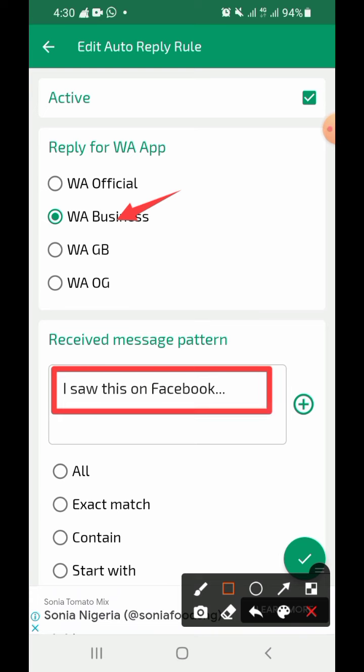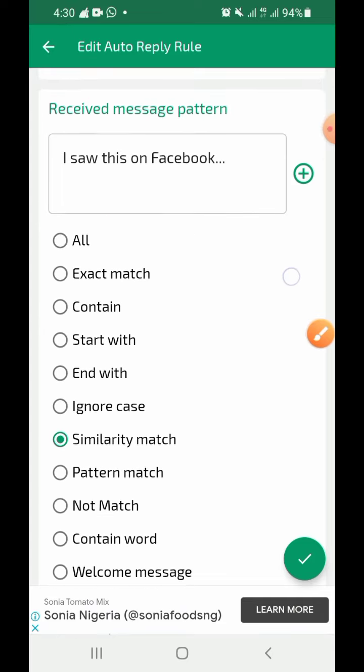So I saw this on Facebook. Once an advert is clicked, this is what Facebook would denote, if you always notice that. So I saw this on Facebook. Once it comes, that's why I put it. You can see, let me show you something now.